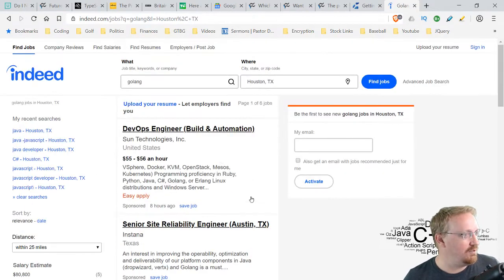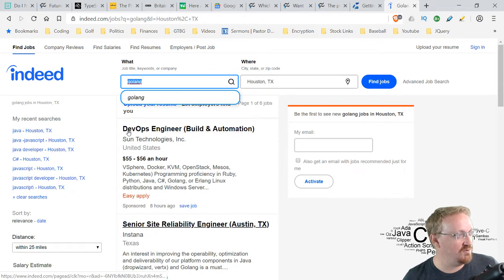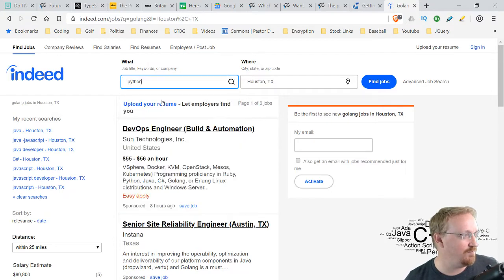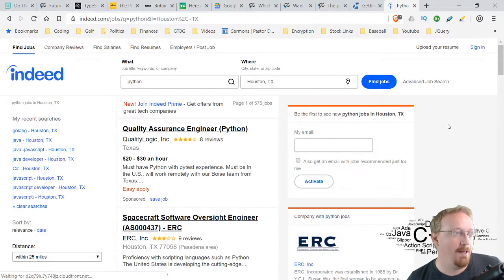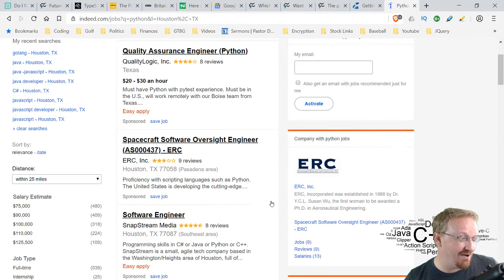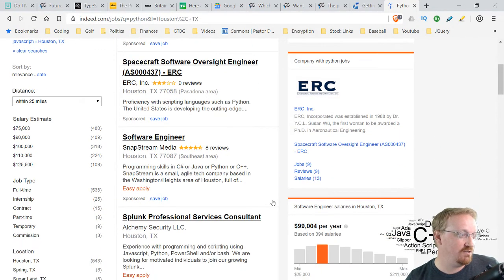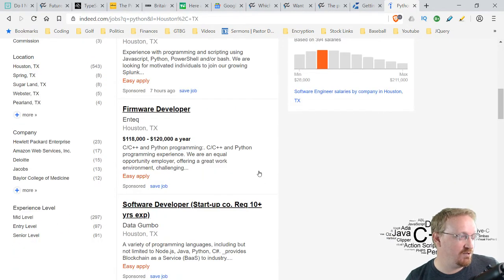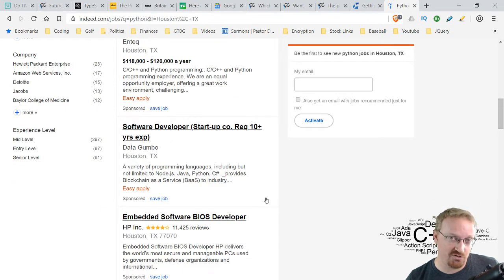Okay, let's see. What else can we look up? So we looked up JavaScript, we looked up C#, we looked up Java. Let's take a look at Python, right? Let's see what we got for Python jobs in Houston. 575 jobs. Wow. Spacecraft engineering. That's pretty good. Firmware developer, C and C++. There's going to be a lot of that combination: if you're going to be a Python developer, they like to have a C or C++ background as well.